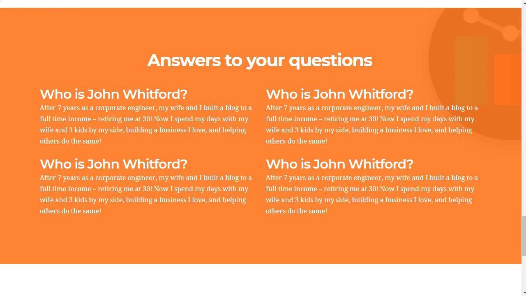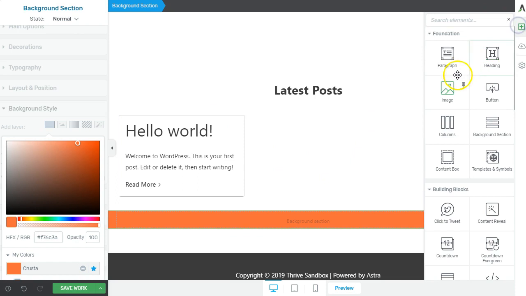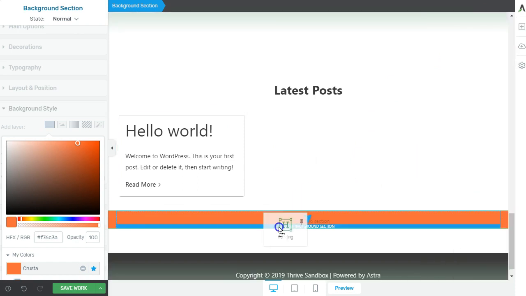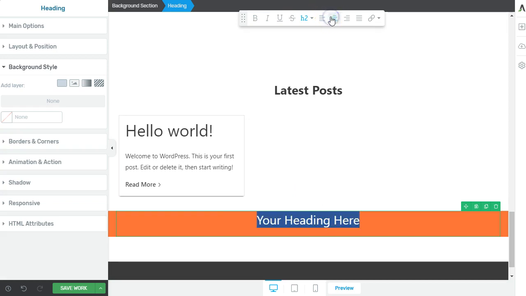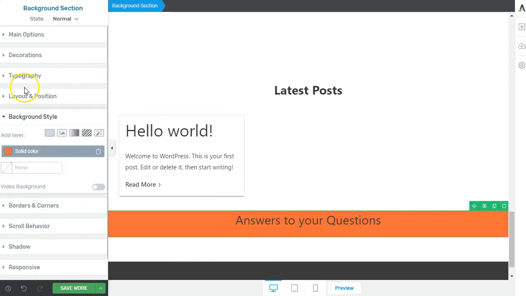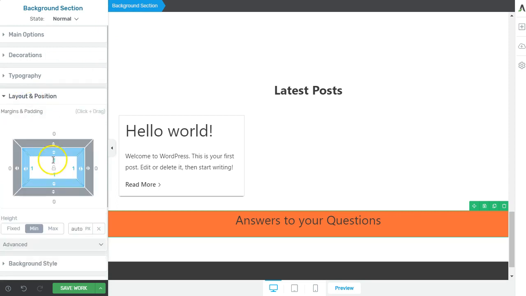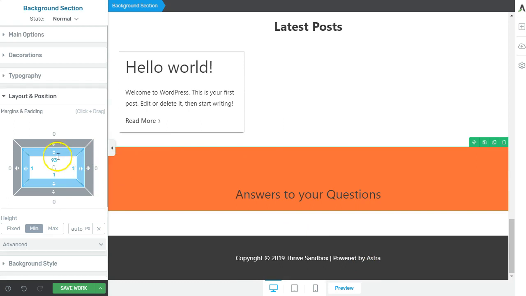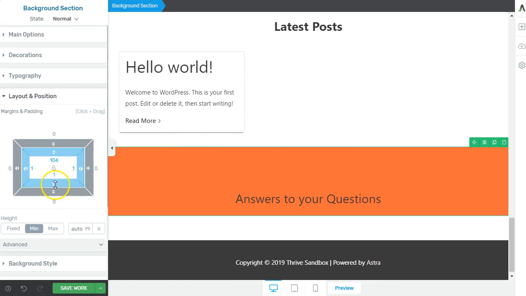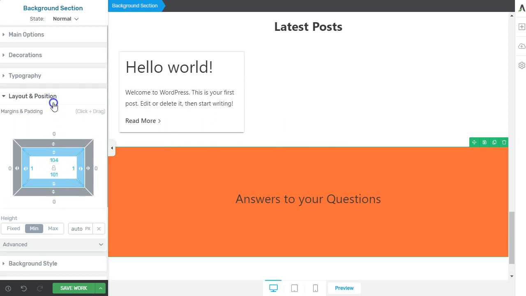We want answers to your questions. So let's make a heading. And now I don't want this to go to the bottom. I actually want to drag it inside the background section, and we'll centerline that. All right, looking pretty good. And instead of adding padding or margin to the header itself, I want to go up to the background section and add my white space there. So to do that, let's just drag this down a little bit, give some room for that to breathe, maybe about 100 there. And then similarly at the bottom, add some space there. That looks pretty good so far.